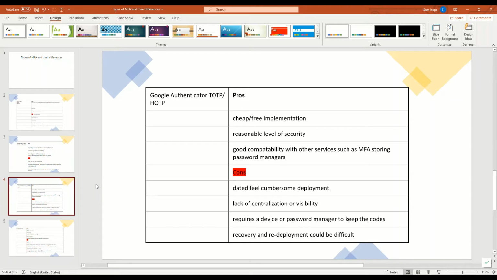The last one is recovery, right? So recovery and redeployment, you have to think of how you're going to do those things. How is a user going to get back in? And again, if it's free, it doesn't mean it has no cost. It just means there's no licensing cost, right? So you still have some overhead that you need to consider.